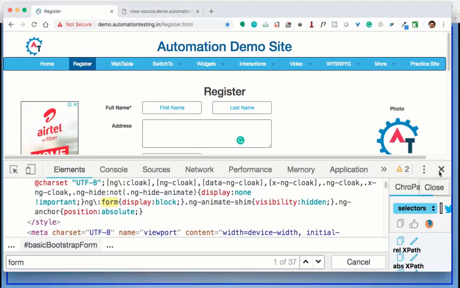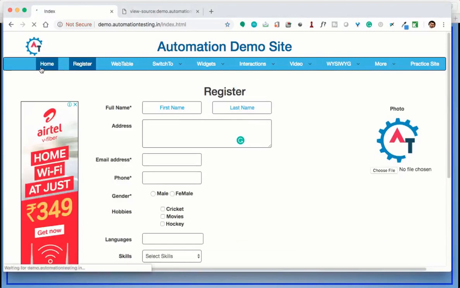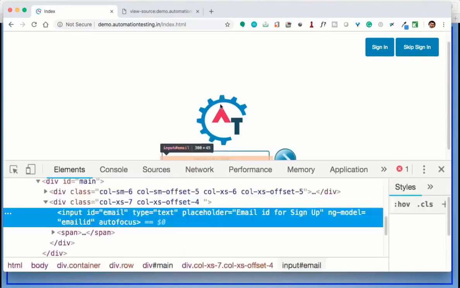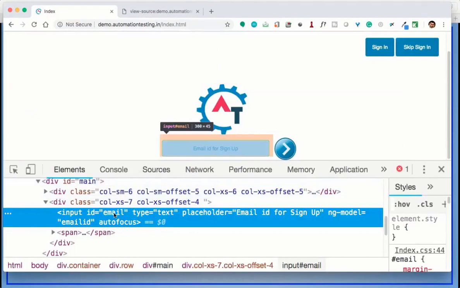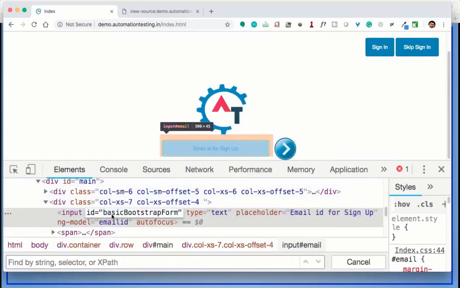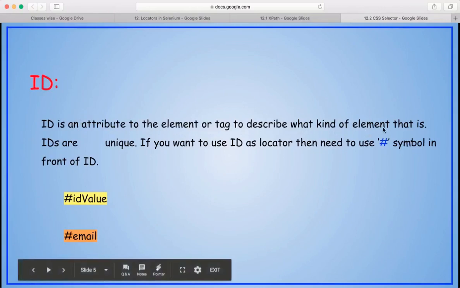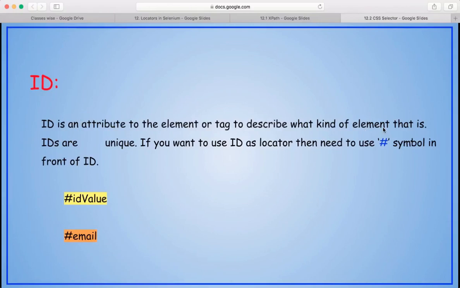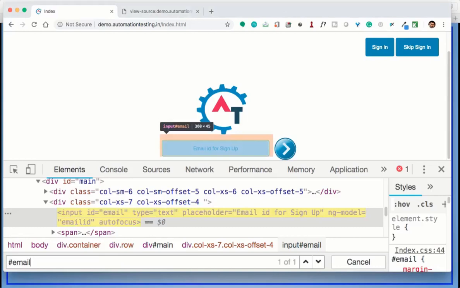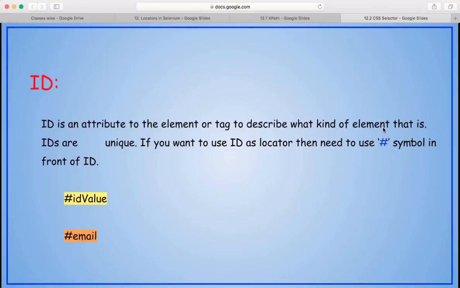And when you go to the next one, ID. If you have ID, I'll go to this and inspect it. This input has the ID email, right? Driver dot find element by, with this email, will identify this one. ID is an attribute to the element or tag to describe what kind of element that is. IDs are unique. If you want to use ID as a locator in a CSS selector, you need to use the hash symbol in front of the ID. Hash in front of the ID will become the CSS selector. One of one. That's it. This is how ID works.